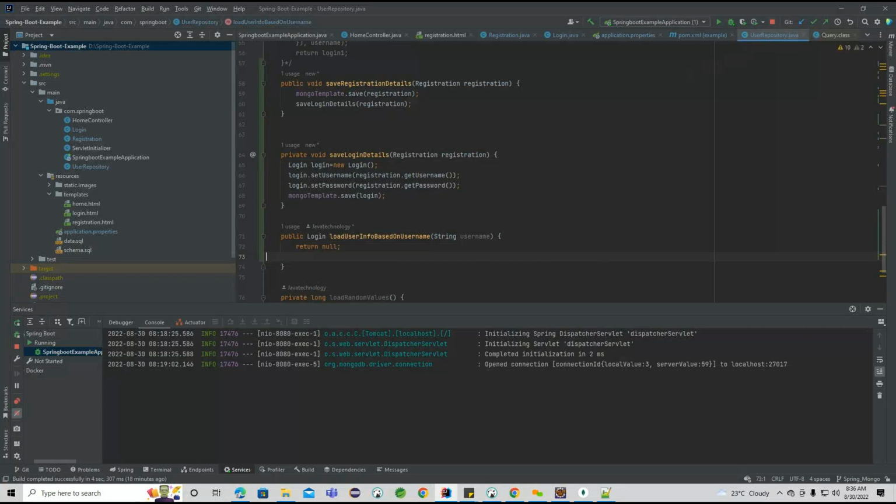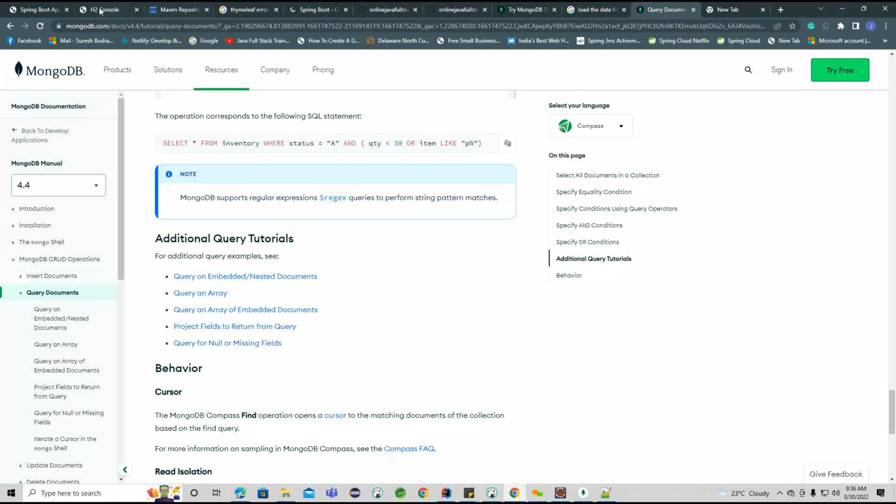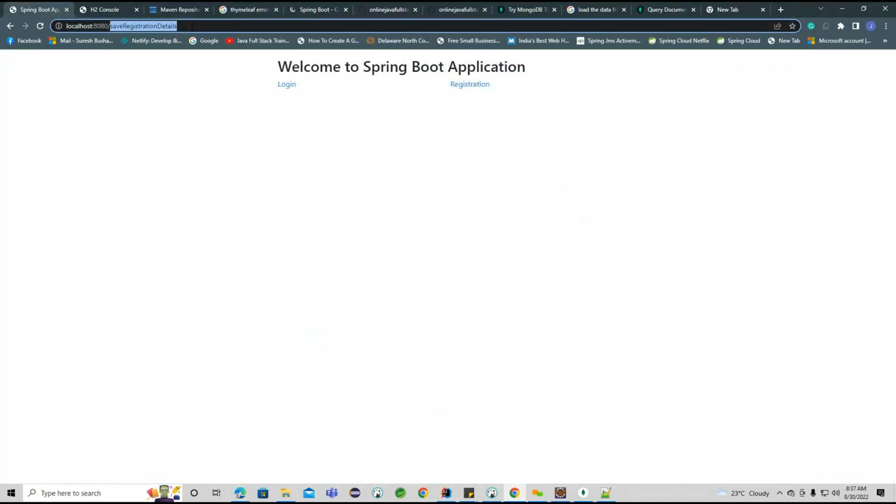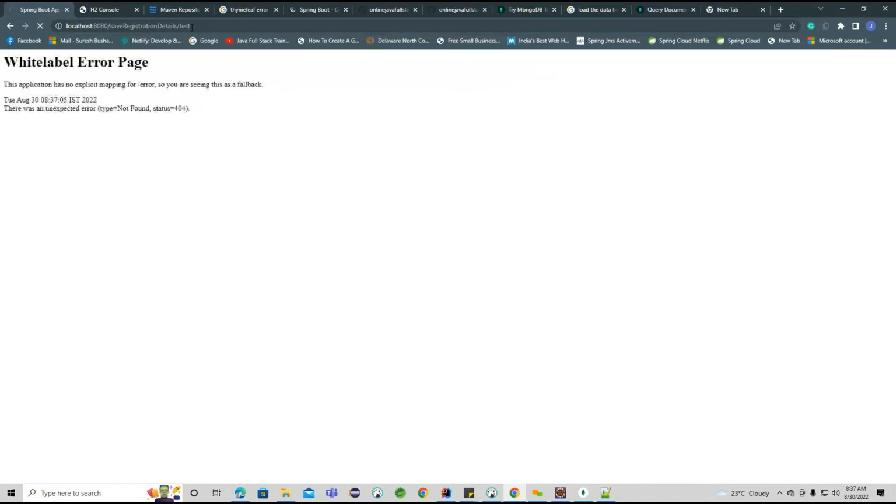Okay, so this is the simple example of the MongoDB integration. In the upcoming class, we will try to discuss some of the features we have in Spring Boot. We have a lot of features we need to identify here. For example, if the data or the page is not available, and I give test, basically we get the error page here. This page is provided by the Spring Boot default.